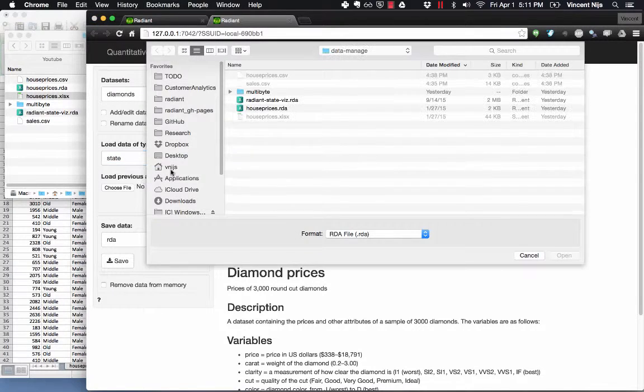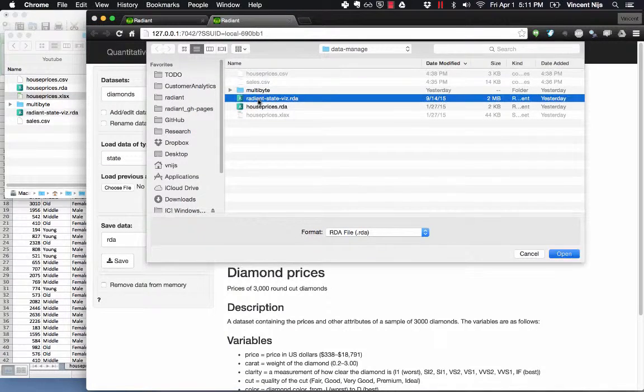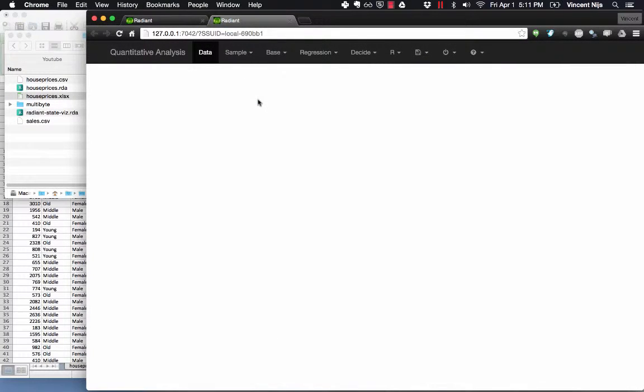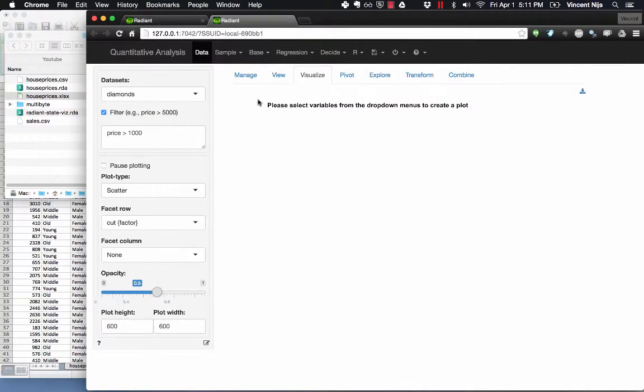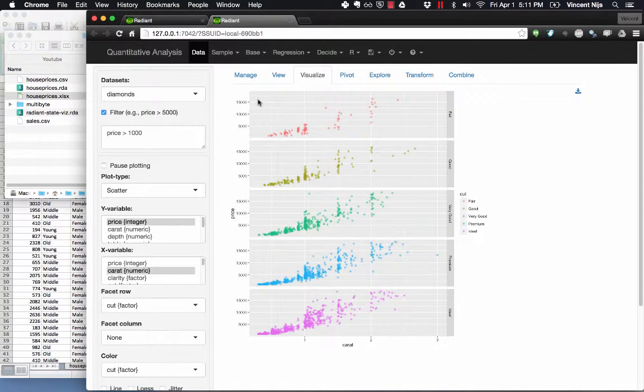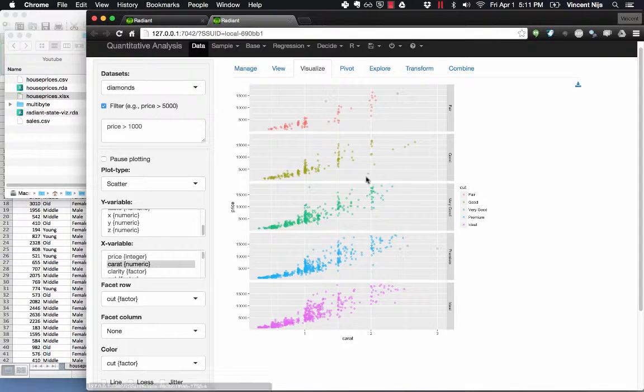So choose File, and let's say I want to choose this one. Now you notice when I open that file, it won't just take me to the default start page, which is Data Manage. It'll take me directly to the last page that I was on when I saved the state file, right, by using Save State. And it'll recreate exactly the setting. So there's a filter set, I created a scatter plot that I split up into different rows, and I had some color added too. Right?